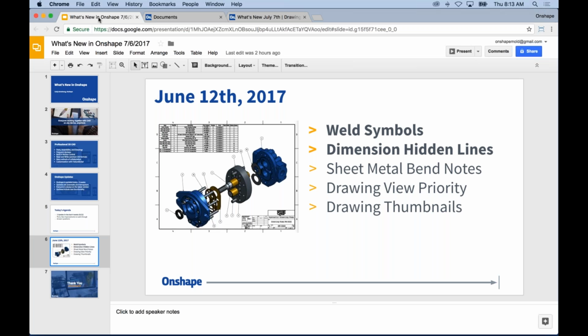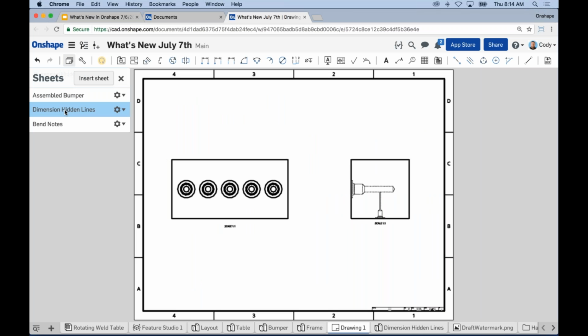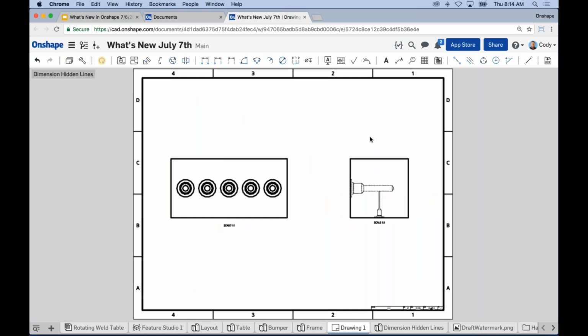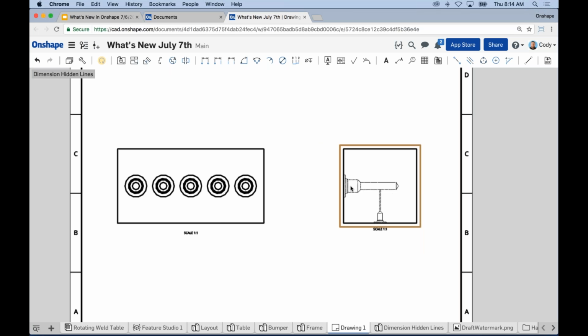All right, so the next one is the ability to dimension to hidden lines. And this is one that is somewhat controversial in the sense that not everyone agrees that you should do this, but it's definitely something that we get asked quite often. It's entirely up to you whether you choose to do it or not, but it's fairly straightforward. In something like this port block where I'm showing the hidden lines of the drawing view, I can, of course, attach my dimension to those hidden lines. Right? So this is something that not everyone agrees is best practice, but again, if you want to do it this way, you absolutely can.